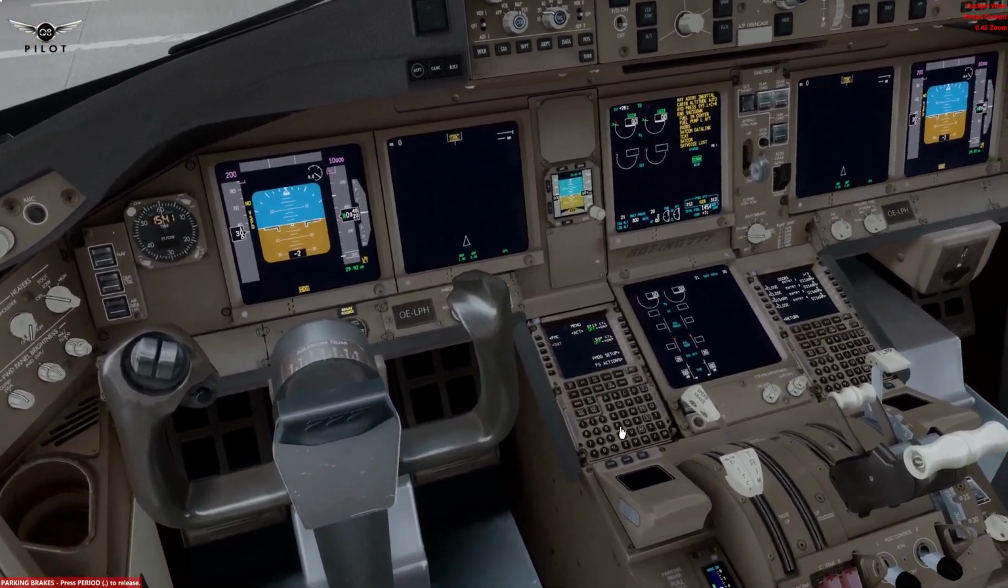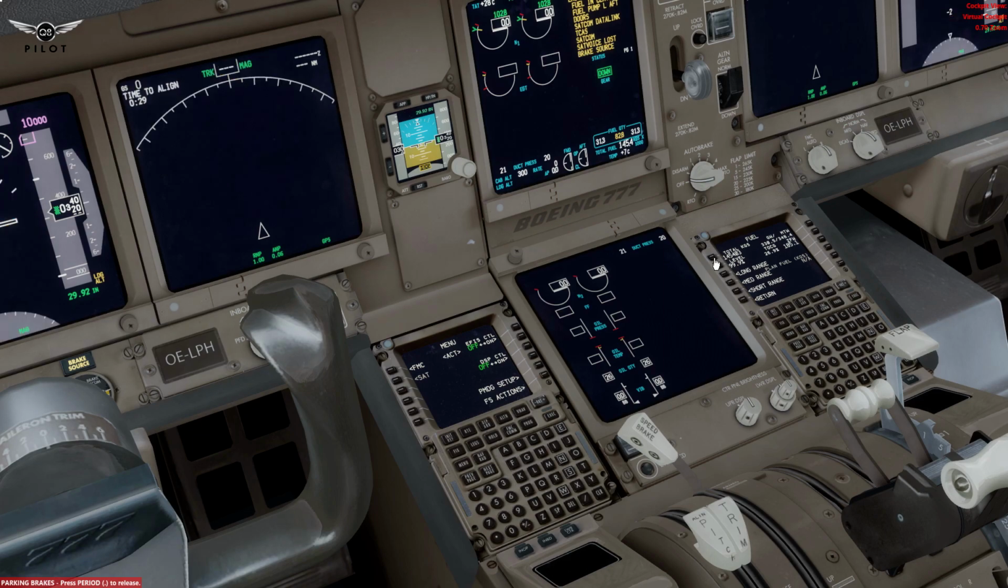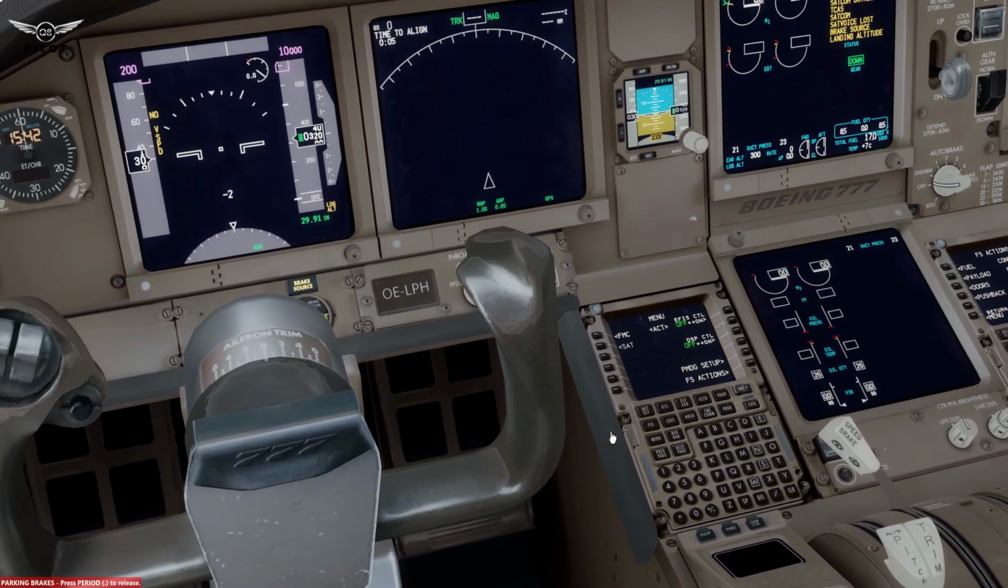Alright, let's begin programming the FMC. And just before that, let's go ahead and set up our fuel for this flight. So we need about 17,000 kilos of fuel for this trip. There we go. Everything else is fine. And we're going to wait for the luggage to load. And we'll basically be good to go.